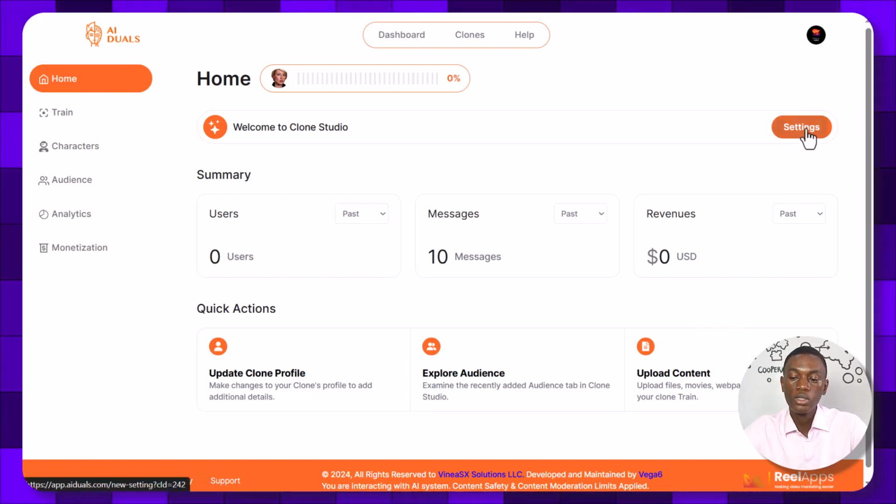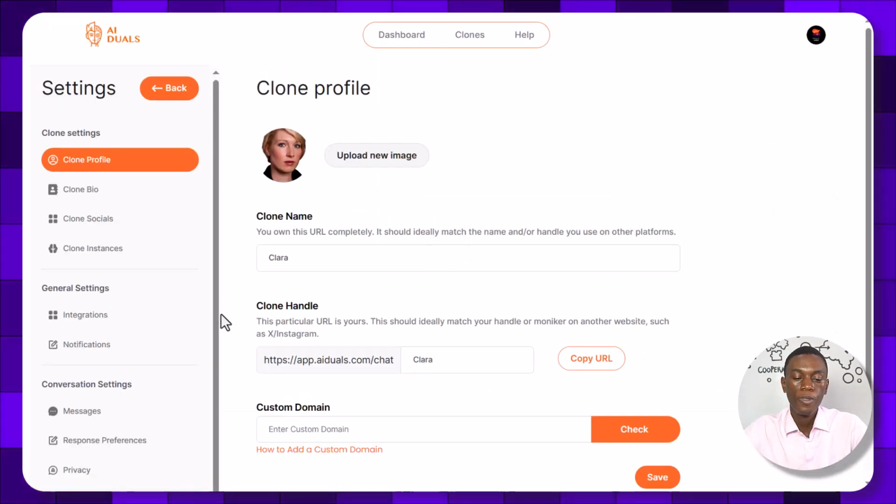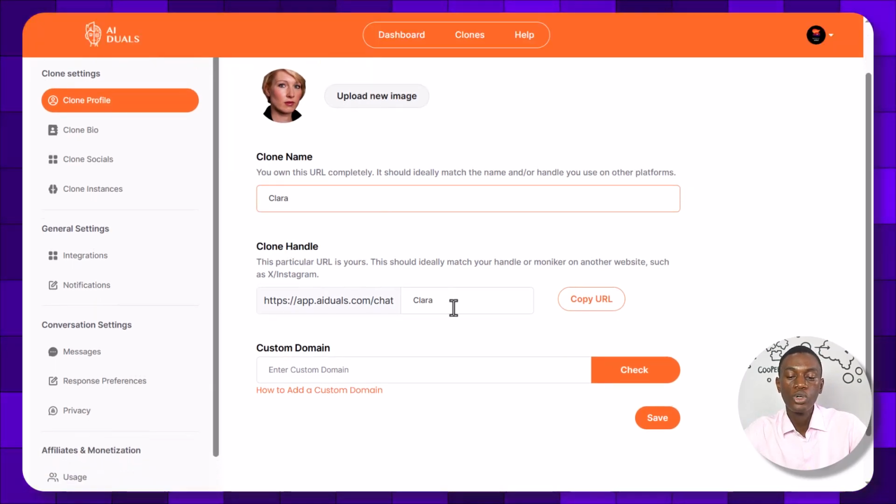So let's take a look at our Clone Studio settings. On your Clone Studio settings, you can revise and take a look at your clone profile. For the clone profile, you can always change your clone name. You can include a clone handle, and this clone handle will be sent to other people and other users, and those users may take advantage of it to ask questions and to find out information from your clone based on the goal and the purpose that you've created for the clone. So you can copy the URL and you can add your custom domain. When you're done, you save that.